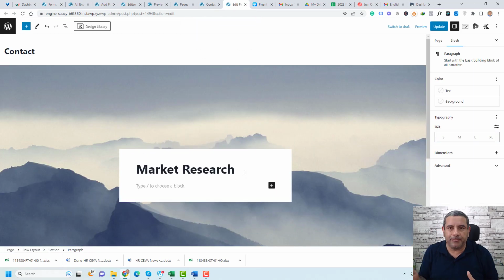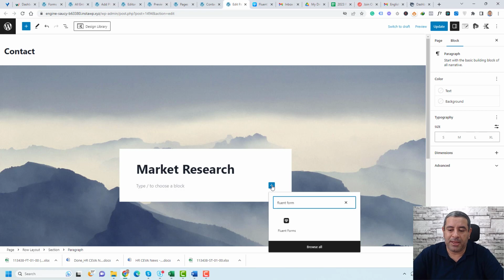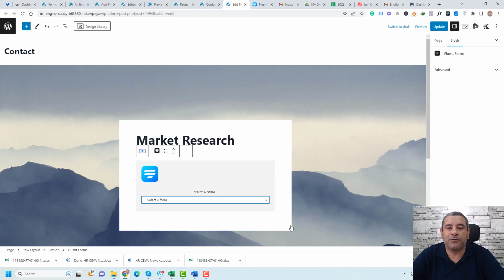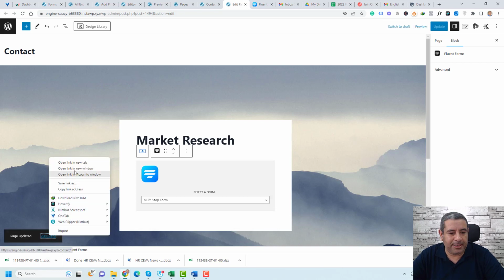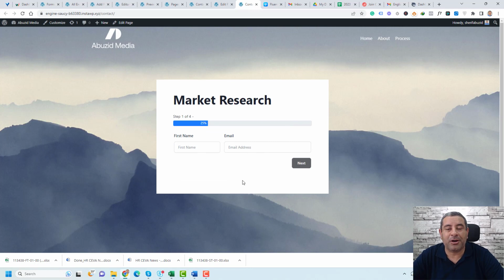If you are using Gutenberg, you can add a block inside Gutenberg which is relevant to Fluent Form. To add the block, you just click this plus button and search for Fluent Form. And here you just find a block called Fluent Form. Then you need to choose which form you like to have in this page. For example, I like to add the multi-step form, and click update. And let's view the page here. So this is our form.